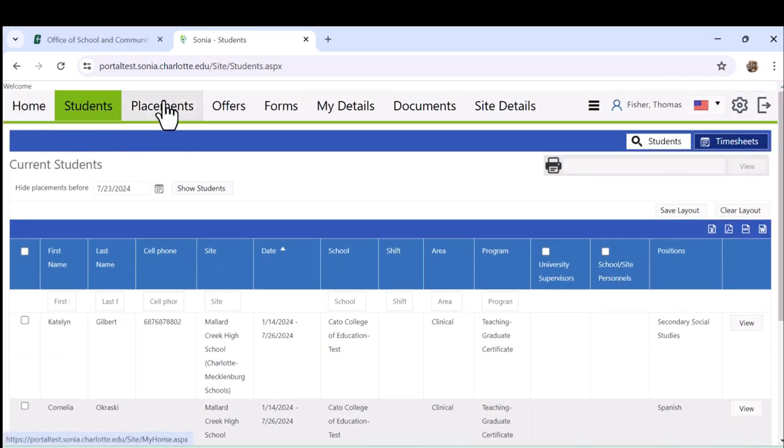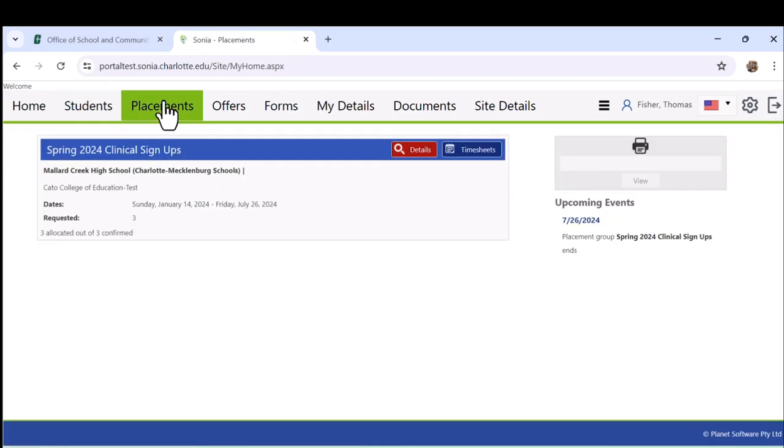Okay, I can also go to placements here, and under placements, I could see if I have all 3 of my slots allocated, but let's say that I allocated 6 spots and only 3 of them are filled. That means I could expect potentially 3 more students to sign up so that I might have 6 students coming to visit Mallard Creek. And those 6 students would then have to be matched up with some classrooms. Okay, so these are things that I'm able to check.